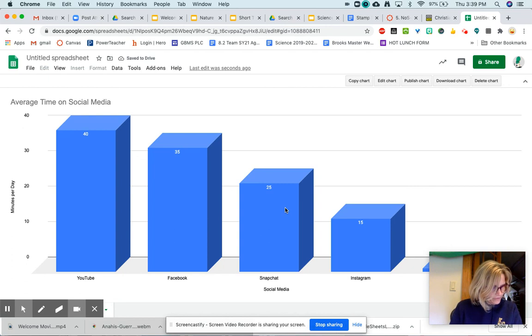It's really beautiful. And we can call it column chart minutes per day. Okay, and that is actually really, really beautiful. Okay, that's all you have to do.